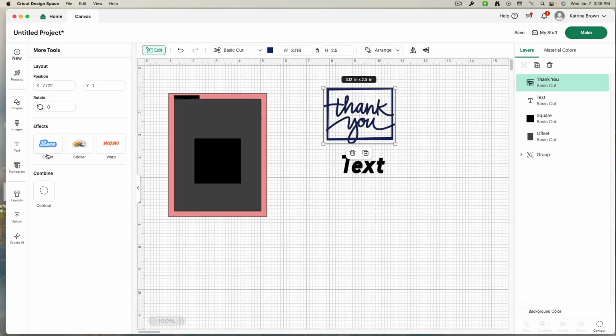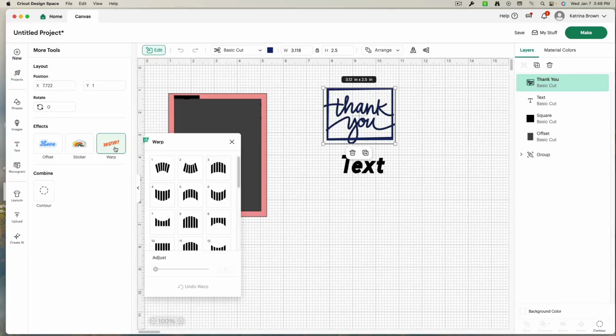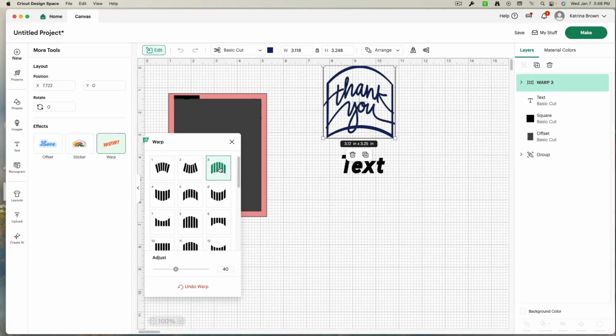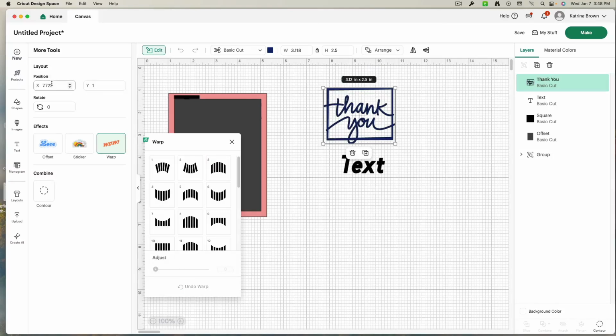Okay, again, we can offset. It says we can warp. Let's warp it and see what happens. We certainly can. We can warp that. All right. Undo. So we can change the position here. We can rotate right here. And we can combine. All right. So that was part of down here, right? Combine.